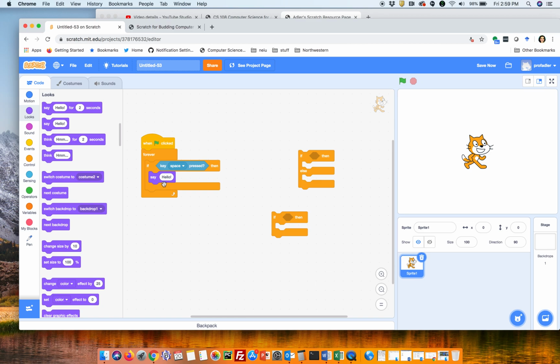So what did I want to do? I want to constantly look out for spacebar, and as soon as the spacebar gets pressed, say hello. So if the spacebar gets pressed, you say hello, and I put it in this forever loop that's constantly waiting, and if at any point the spacebar gets pressed, it says hello. So let's see. So now I'm going to hit my spacebar, and it says hello.